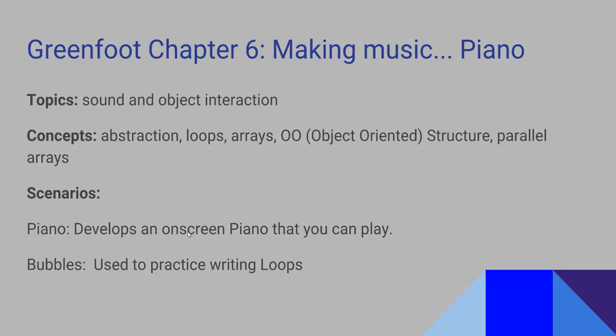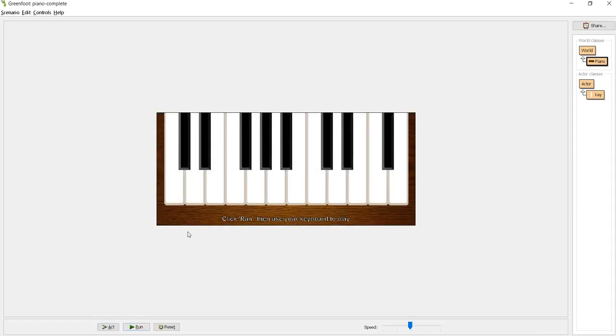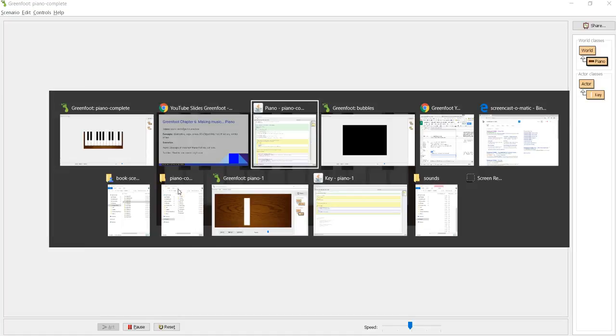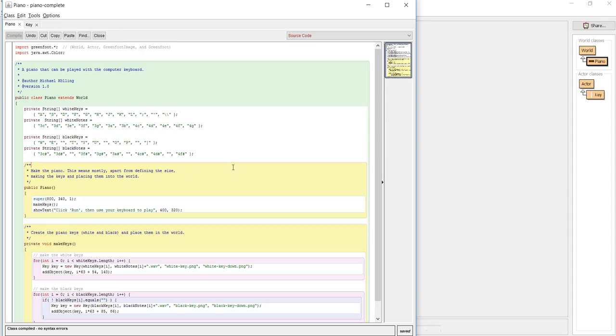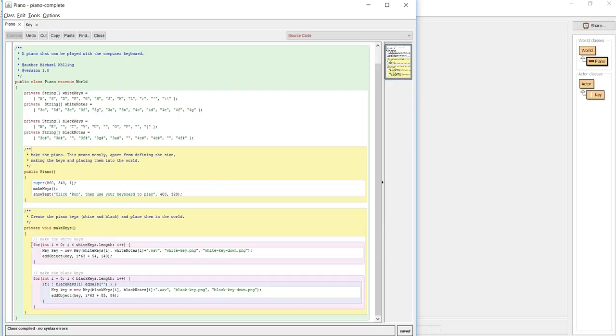The scenario is a piano. This is what the keyboard looks like. If we click on Run, we can play the piano. And we have white keys, black keys, etc. And the process of creating these keys uses a loop, which is one of our topics. If we look at the code and I scroll down, you are going to be introduced to a for loop.